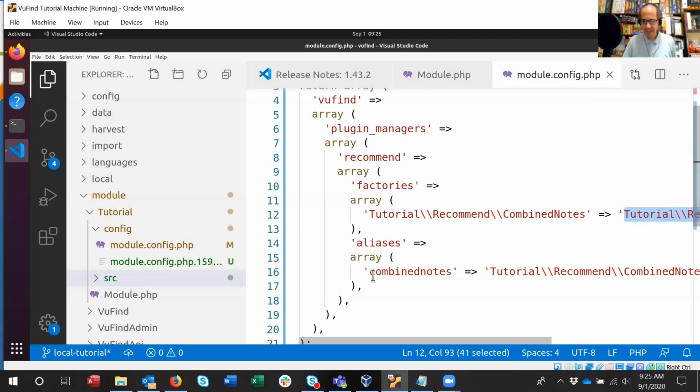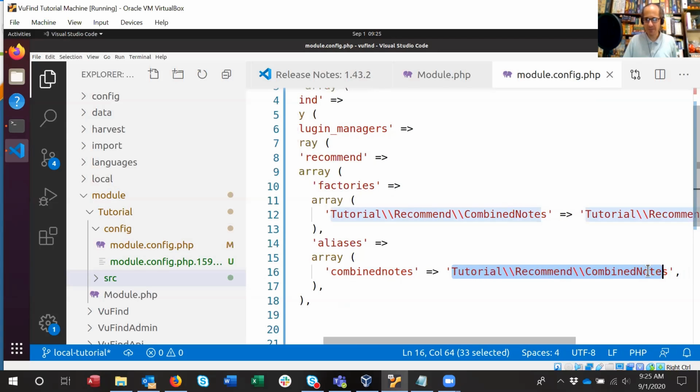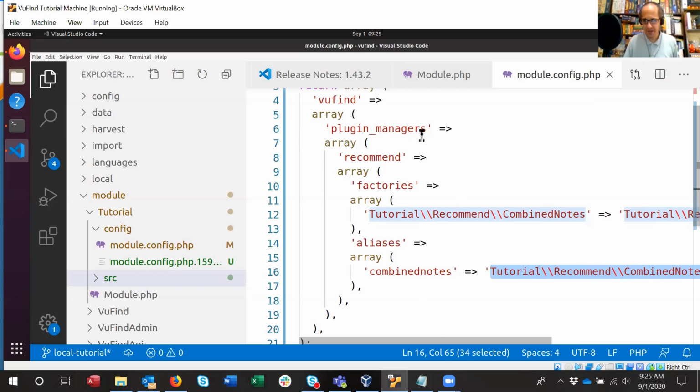Additionally, there's an alias set up so that when I configure in my configuration files a recommendation module named combined notes, it knows that that maps to the combined notes class that we've just created. And going into depth on how this whole service manager configuration works would be a good topic for a future video. But for now, just take for granted that the generator configured this all correctly for you so that you don't have to worry about it. You can just fill in this class and this factory and use this alias name in your configuration files.